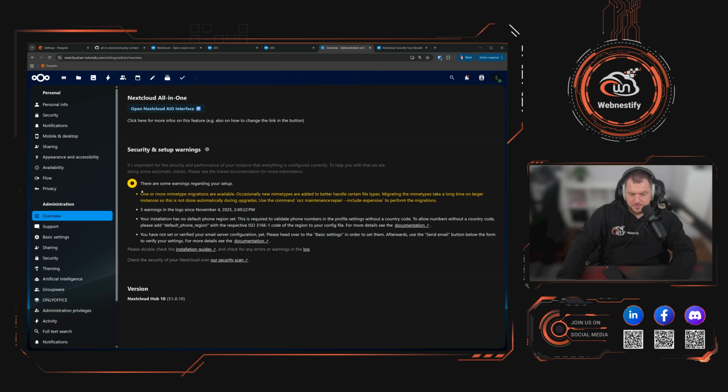Okay, as you can see, we have some minor warnings that some MIME type migrations are available. You can completely ignore those, or you can log into the Docker container and use this OCC command.